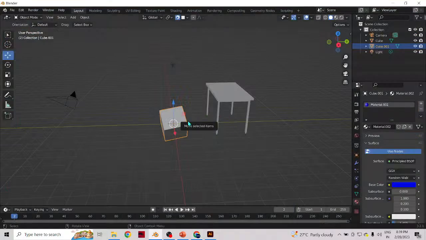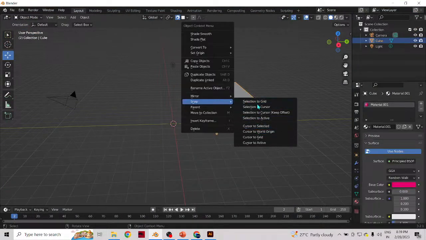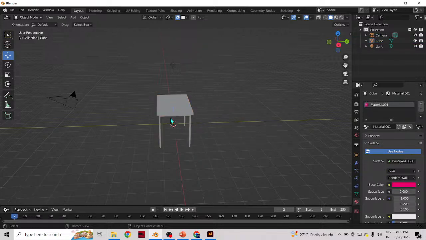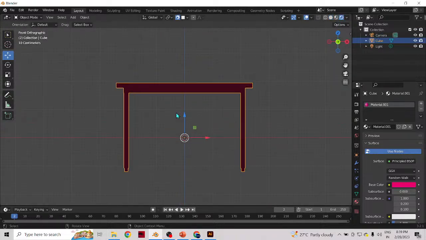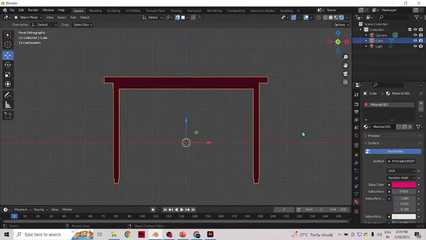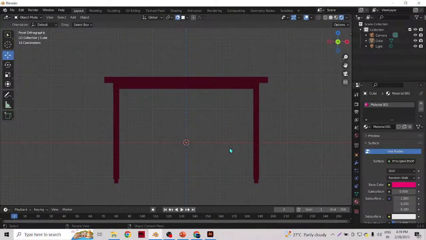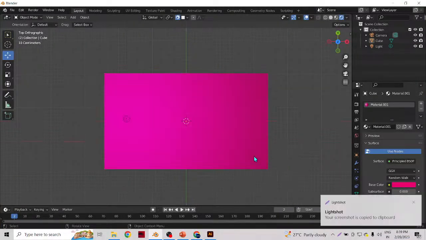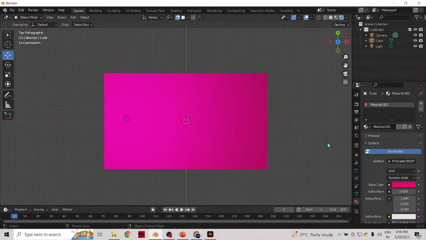So now I'll just delete it off. Now if I have this table, selection to cursor, yes, so if I have this table object, I'll go to the rendered view. I'll go to the front view, and then I'll take a screenshot of it and attach. And then if I am viewing it from the top view, I'll again take a screenshot of it and have it as the top view.